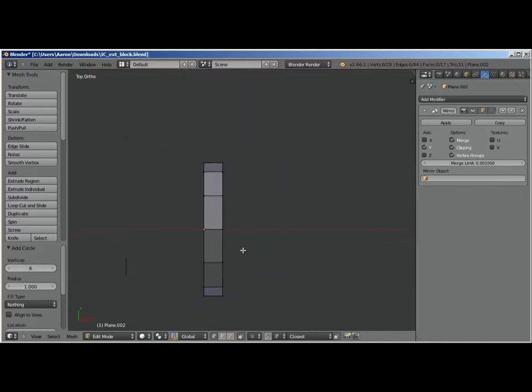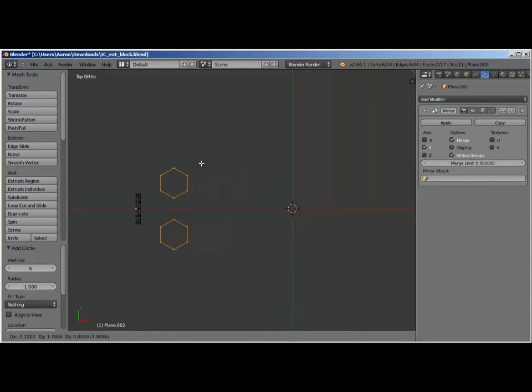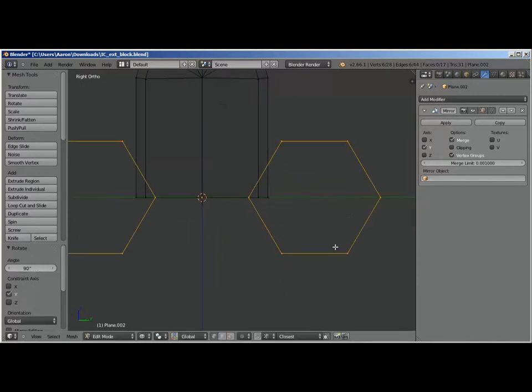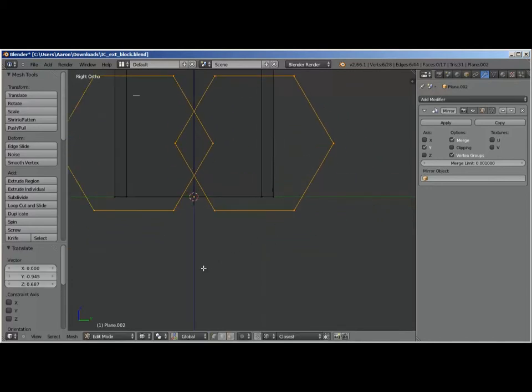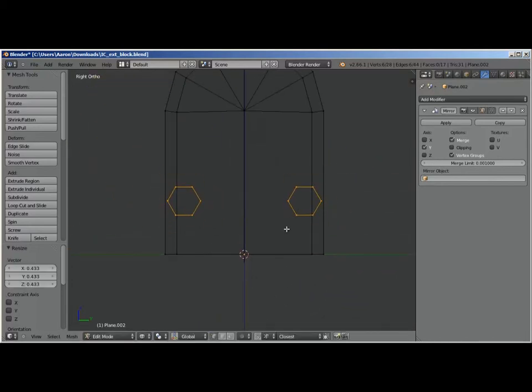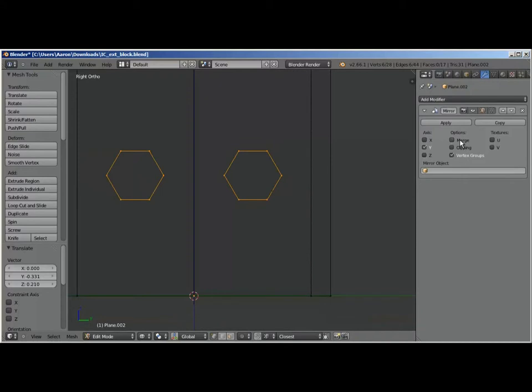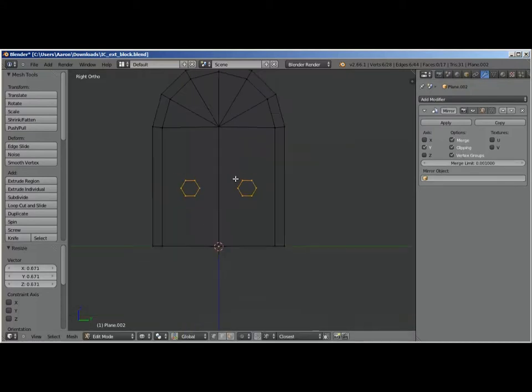I think 6. Oh, here it is. Okay, 6 vertices should do. And we don't want 2 knobs, so I'm going to have to fix this when I apply my mirror modifier. I turned off clipping so that I could pull them apart without them getting snagged at the middle. Turn it back on. And scale it down.